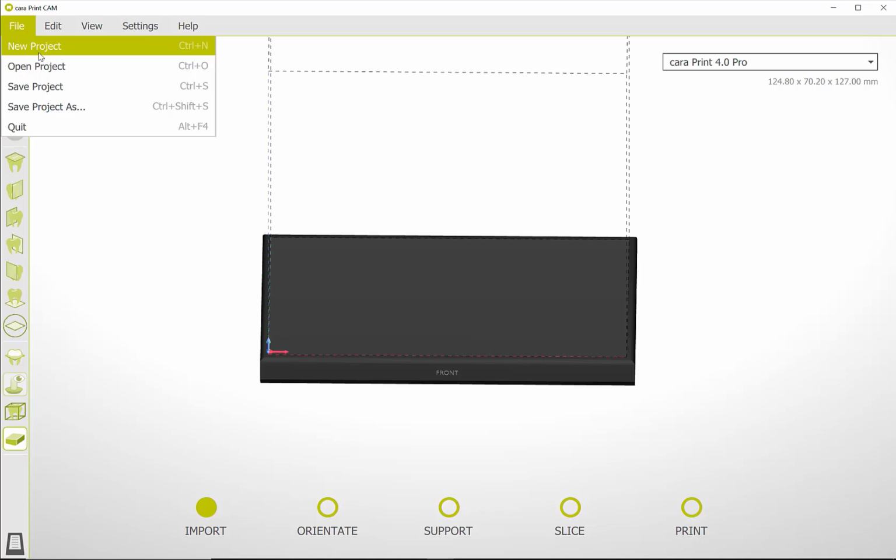Under the File tab you can start a new project and use it to load STL files. With the function Open Project you can reload an already saved project and thus open a CPJX file. With Save or Save As you can save your project at any time.